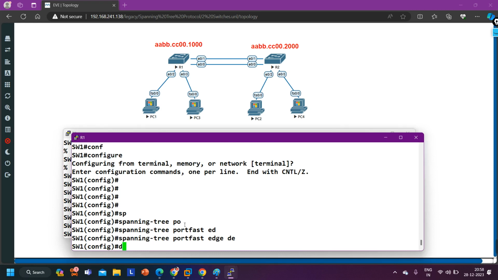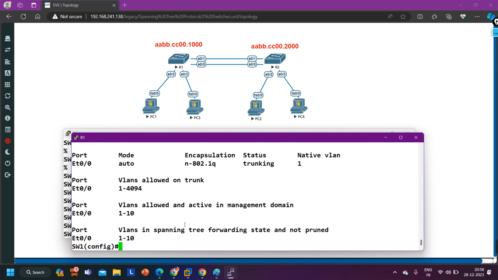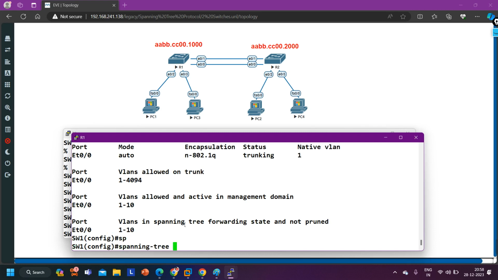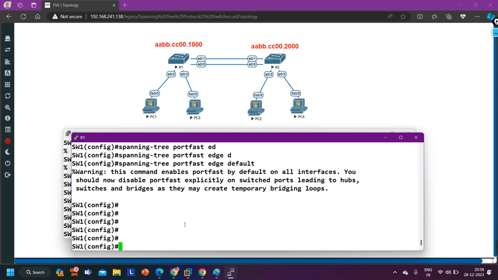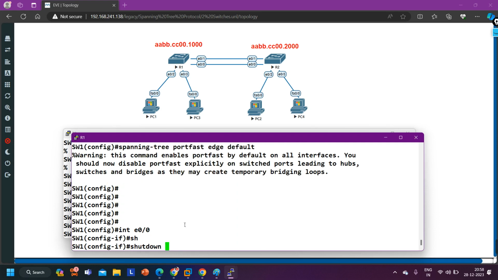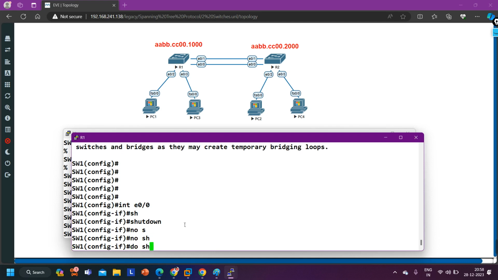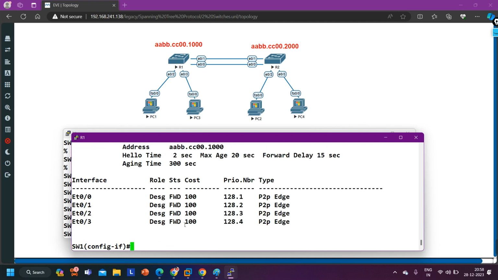And before running this command, let me check trunk. Show interface trunk. So yes, this link is trunk, so we can run spanning-tree portfast edge default. Right now interface E0/0, shutdown and no shutdown, and show spanning tree. You can see all ports are in forwarding state, right? So now the user doesn't need to wait for 30 seconds or for any interval of time. If any change occurs, RSTP is going to converge the topology quickly.